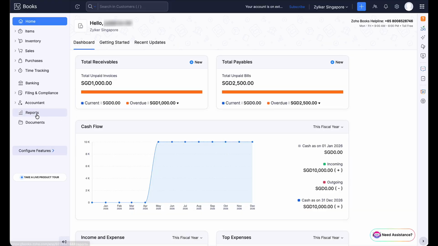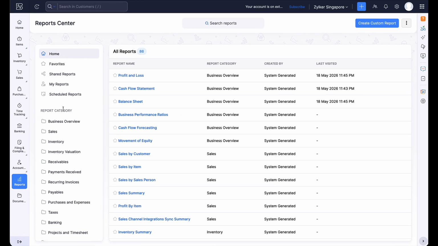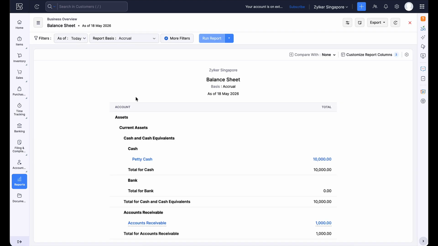Under Reports, you can generate business reports like profit and loss, balance sheet, and cash flow statements, and get the real-time insights needed to optimize your business. You can schedule reports, share them securely with your team, and also export them to your system.